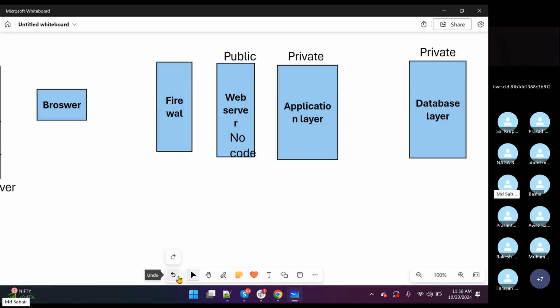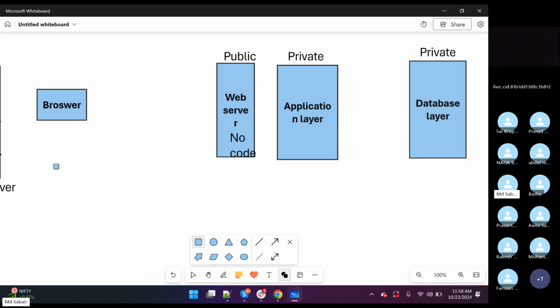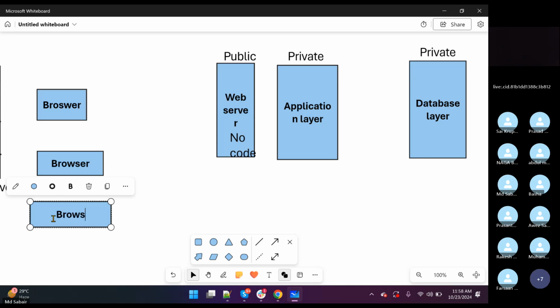We can try to use one more layer. Let me remove the firewall. In my case, currently, how many browsers are we using? We are using only one browser, which means only one client. For example, assume that we have multiple clients, multiple users. There are n number of users, right? A lot of users are trying to access my application. So we are getting requests from multiple browsers.